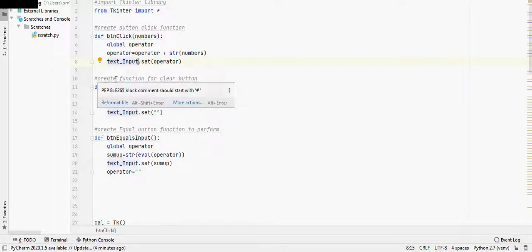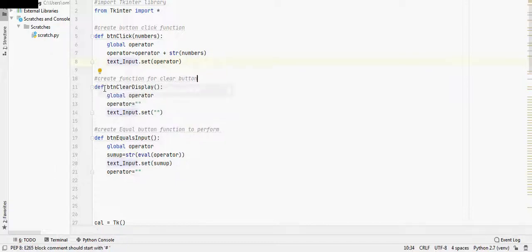Again I'm creating a function for the clear button, so button clear display is a function, and within this I'm using the global operator and assigning it as a blank string. That means nothing here in this string. And once again I'm using the text input dot set method for this text box.